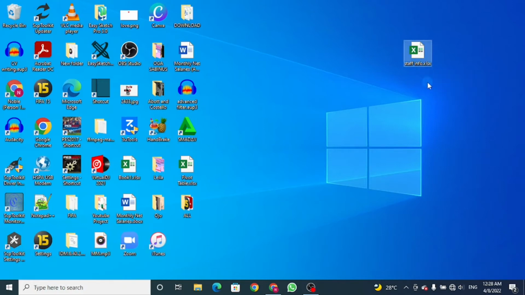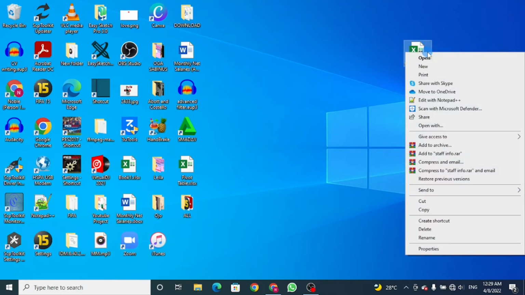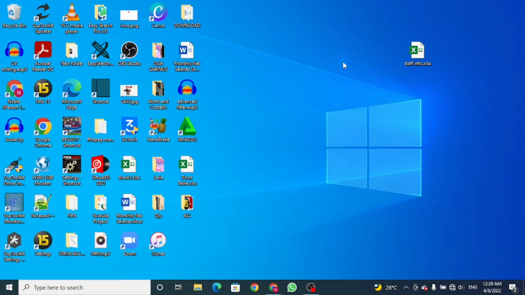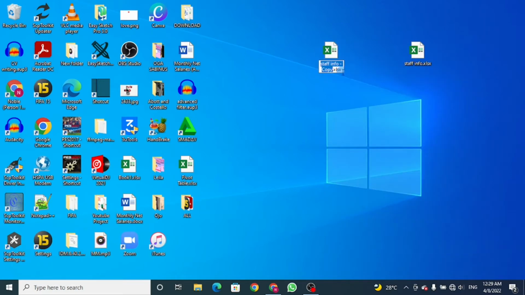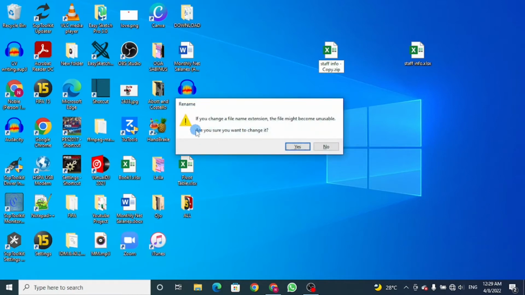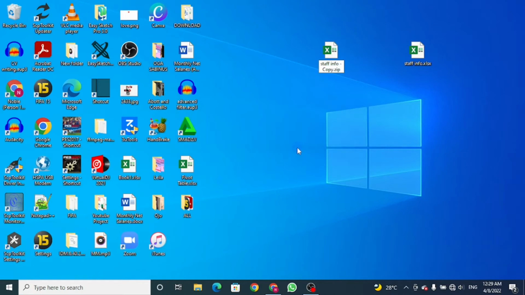Always make a copy of the original file and work with the copied file, so that if anything happens, you will still have the original file intact. Right-click on the Excel file, select Rename. Delete the XLSX and replace it with ZIP. Select OK to apply the changes.